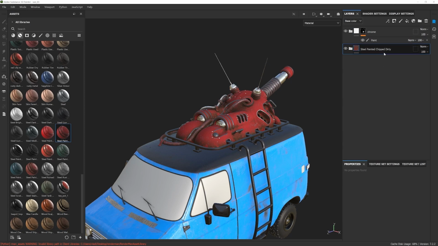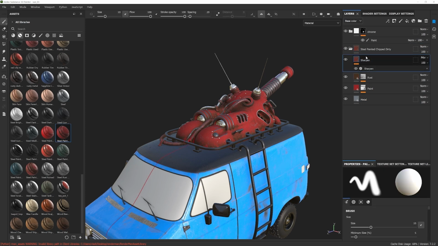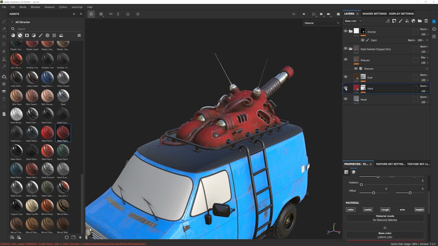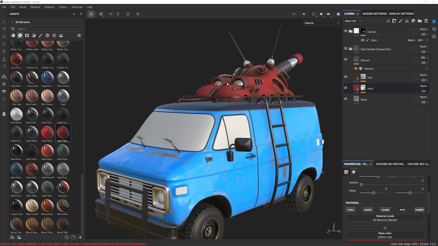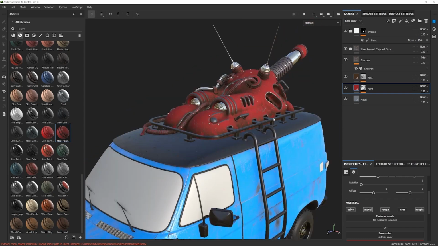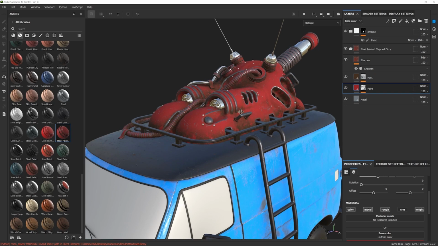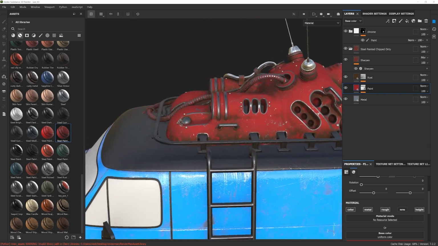Okay. Let's see what's hidden underneath. So we have this sharp layer with the sharpened filter. We have rust. We have paint. Pretty much what we did for the body itself, just with some added rust, as you can see here. The rust is too intense. Otherwise, I do like how it looks.